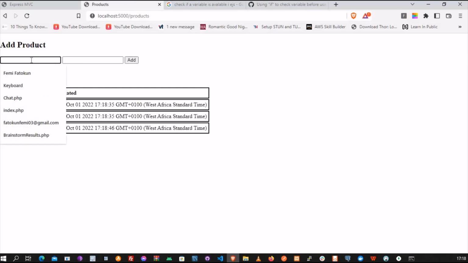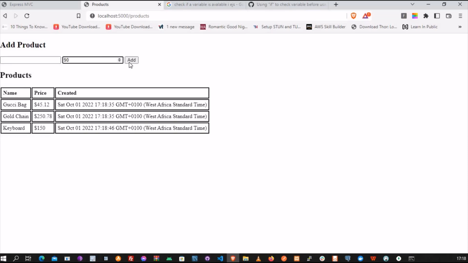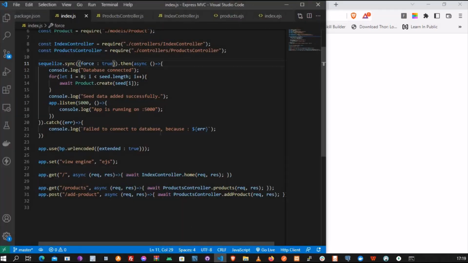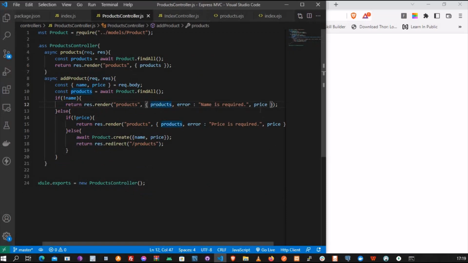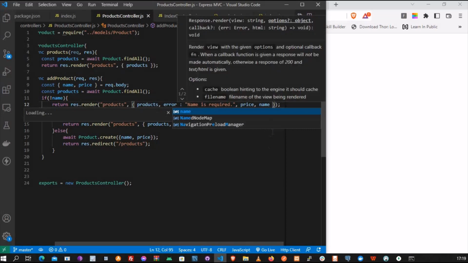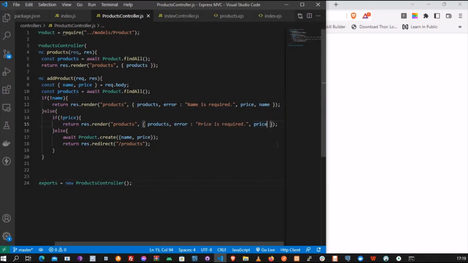Okay, we have keyboard added, and let's say we have the price to be 90, but we don't have the name. It's supposed to be telling me name is required, and it's supposed to show me the price because I added the price, but that is not working, and I think I know why. We passed only the price here, we didn't pass the name, so we need to add name.